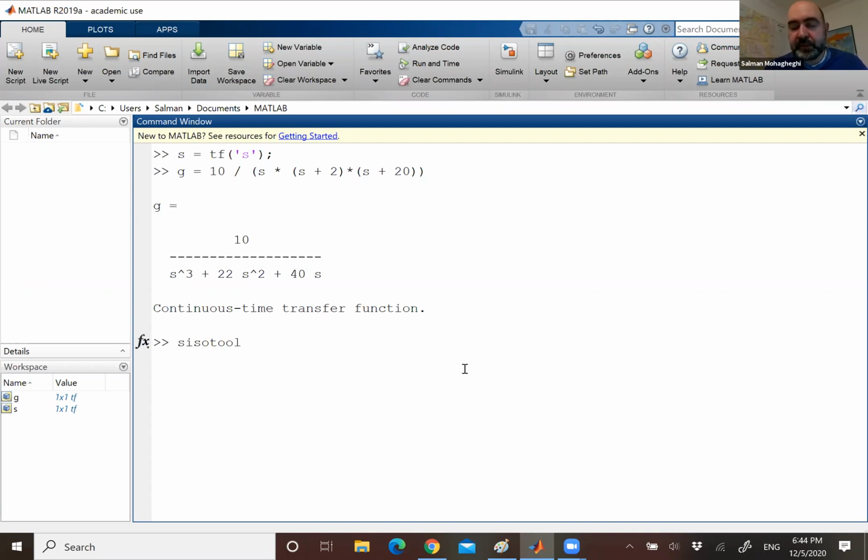which stands for single input, single output. Then you press enter. It takes a little bit of time for Matlab to open the sisotool page. In that page, as we will see shortly, you will have different boxes that will show the Bode plot, both phase and magnitude. It will show you the root locus as well as the step response of the system. So let's wait for it to come up.